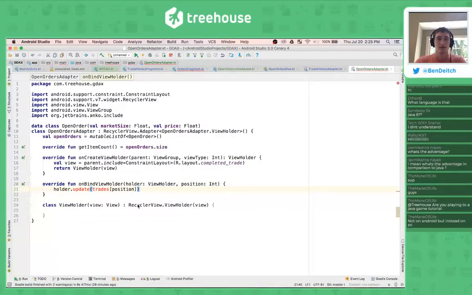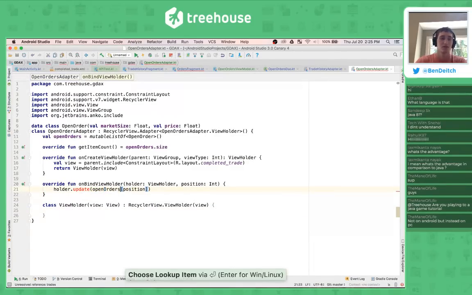All right, good. So now that we've got our holder as this guy, I usually like to do it so that we have an update function in here. You could update it in this function, but I find it easier to do inside the actual view holder. So let's add an update function, and we'll want to pass in open orders at position.